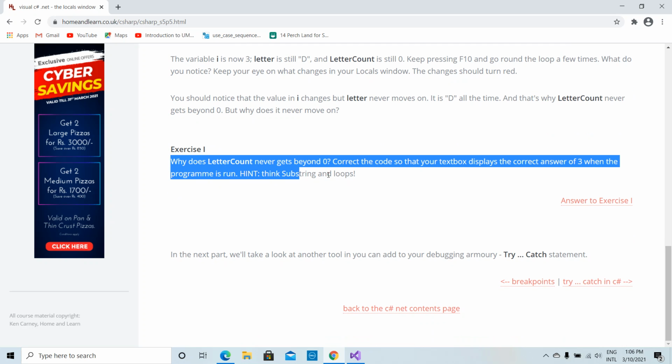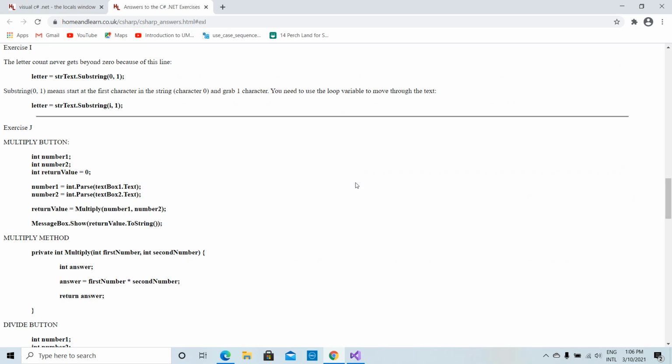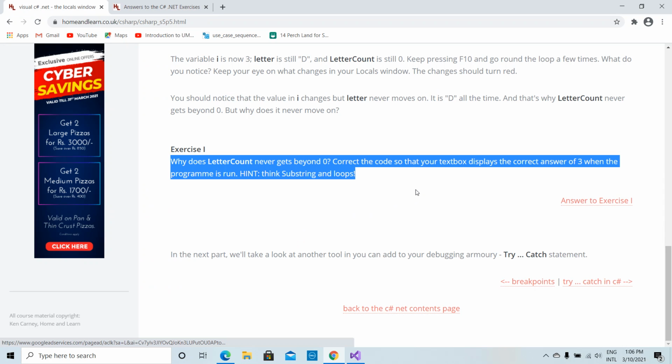Exercise: why does letter count never get beyond 0? Correct the code so that your text box displays the correct answer of 3. When the program is run, think substring, string and loops. So anyway, the answer for the exercise is shown here. In this way it has been corrected. Now we have discussed how to track errors.